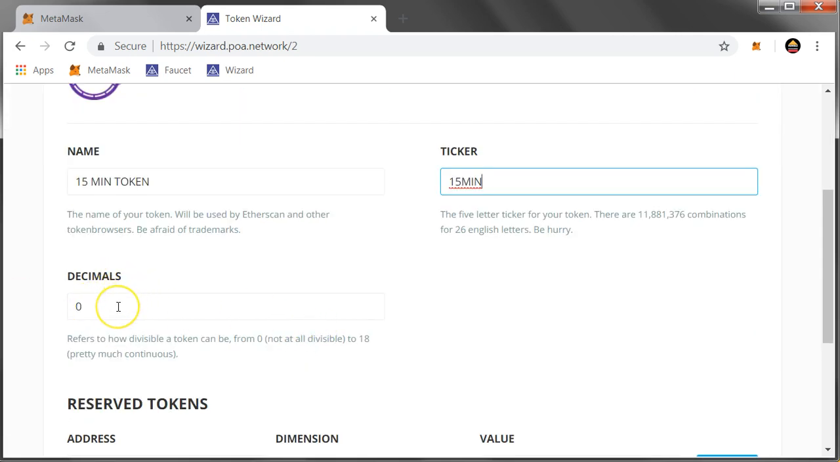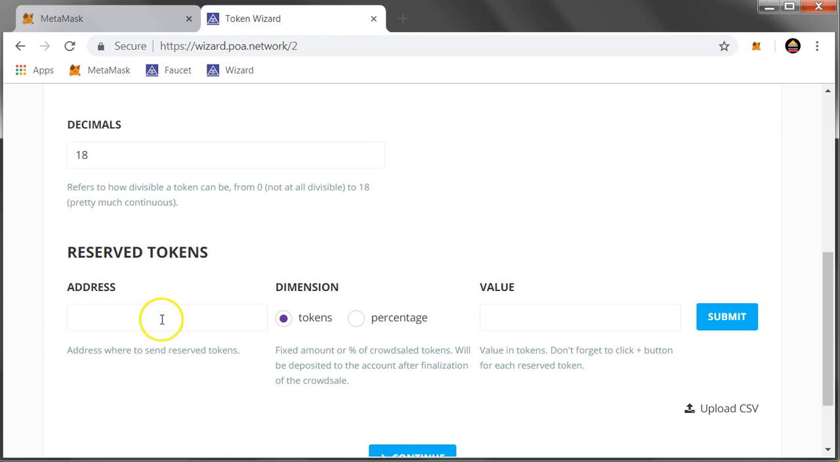The decimals would define how divisible your token is, so you can go up to 18 decimal points. I'm going to keep it the default, which is 18. Certain tokens have lesser than that. Now the next thing is the reserve tokens.